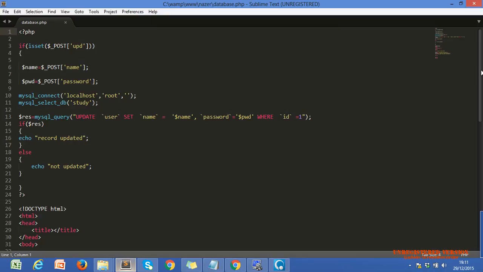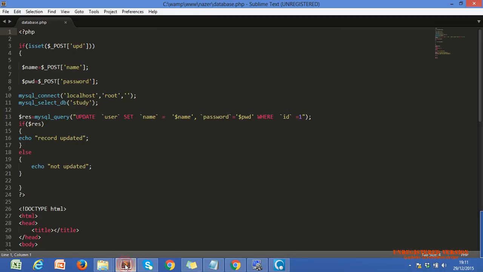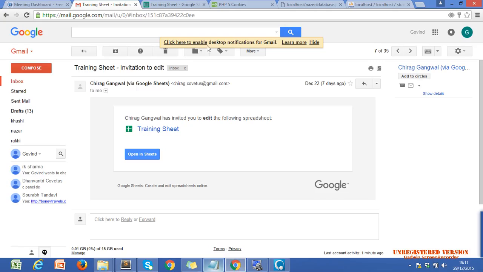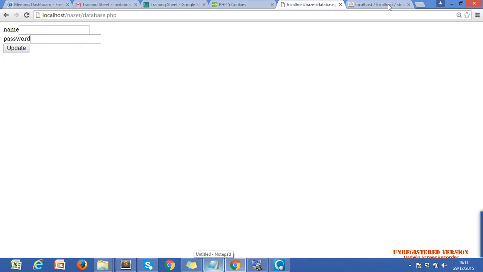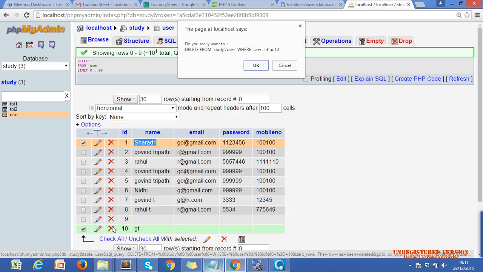Now, how do we delete from our MySQL server? Do you have any confusion in this? Simple. This is simple, like update. Nothing else. Okay. Now, let's go to our database. Yeah, here is our database. Now, let's see. I just want to delete this last record, ID equals to 10. We can delete from the user interface directly in our MySQL server.